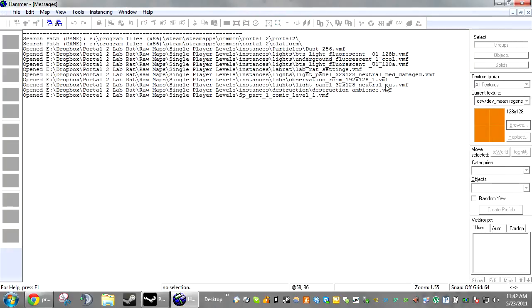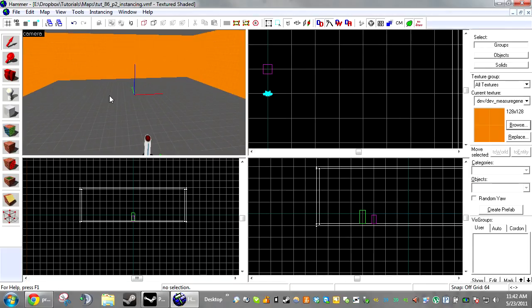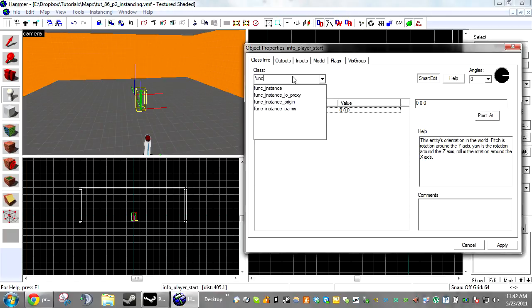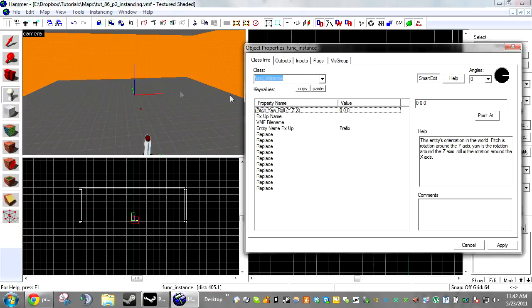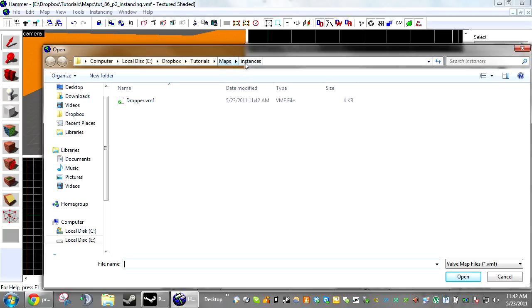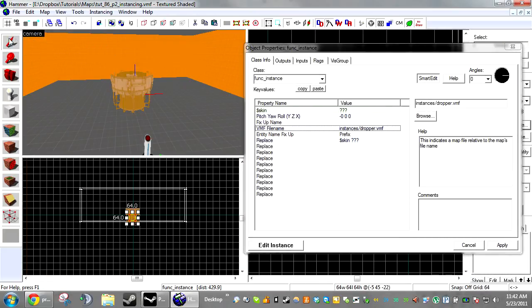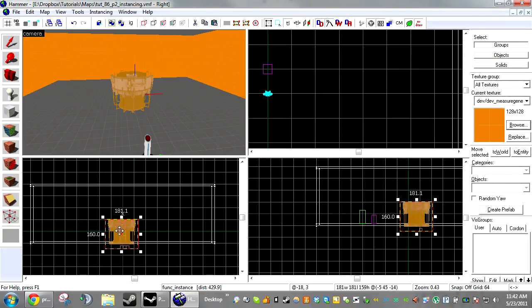Now I can close this map, go back to my original one, and now we have to implement the instance. So we create a func instance, and now we click VMF file name, browse, and it automatically found the instance folder. Double click Dropper, click Apply. You'll see a loading thing go across your screen really quick. That's it, loading the VMF.